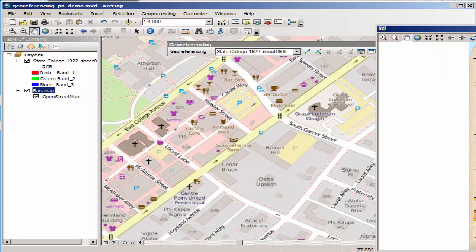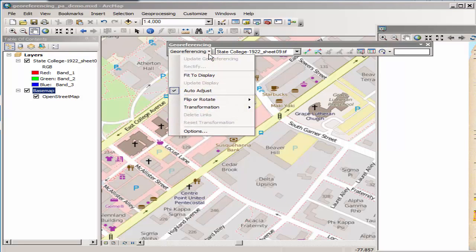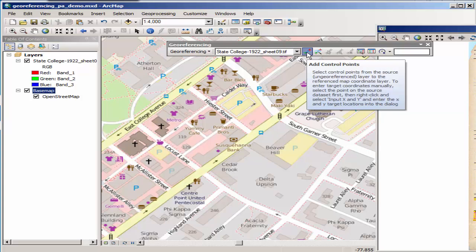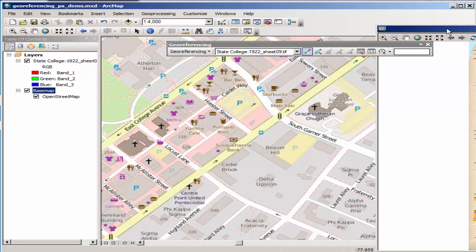So now I'm going to be ready to add my control points, which is the thing that I want to do next. We're going to add these control points. These control points basically are like little digital push pins that tie certain unknown locations to known locations. So if I add control points, I'm going to obviously, in this case, look for street intersections.